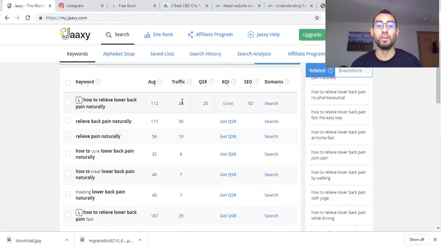I want to go for 30 and above. Average, 30 and above as well. And that's fine. That's even better, 112. But don't worry about that so much. When you're starting off, when you're doing keyword research, you want to go for what's called the low-hanging fruit. You want to go for words like this right here.